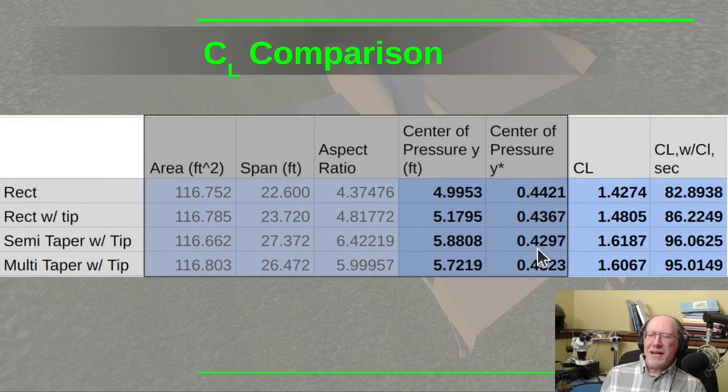And then the semi-tapered, this one does make a little more sense. It's a more efficient wing. Now remember, the semi-tapered doesn't have any twist in it yet. Things will change once you add a twist. It'll probably drop the maximum coefficient a little bit. But it is higher than the multi-tapered.